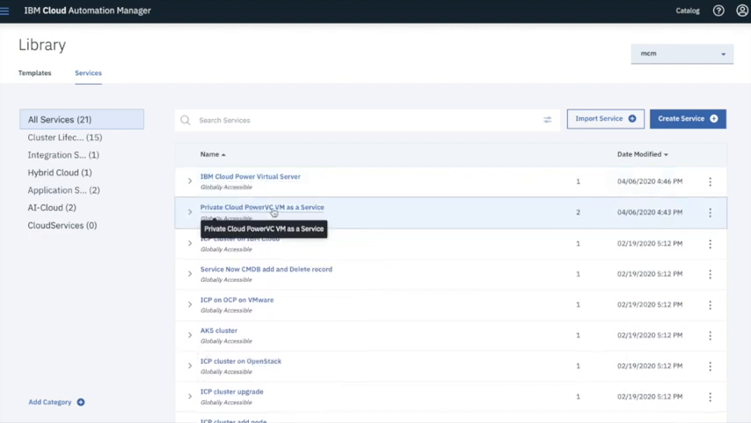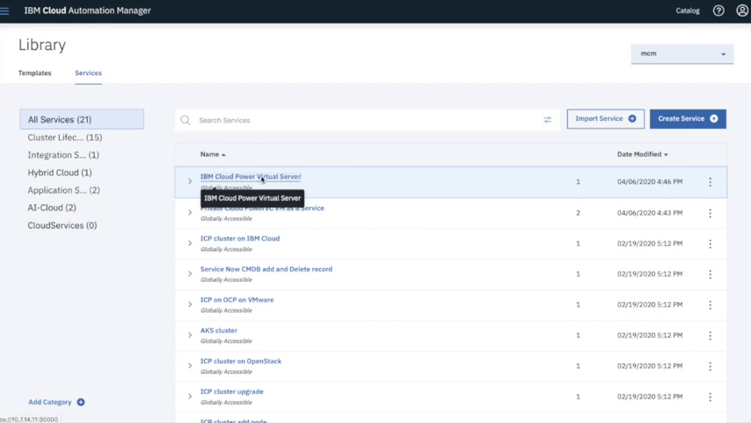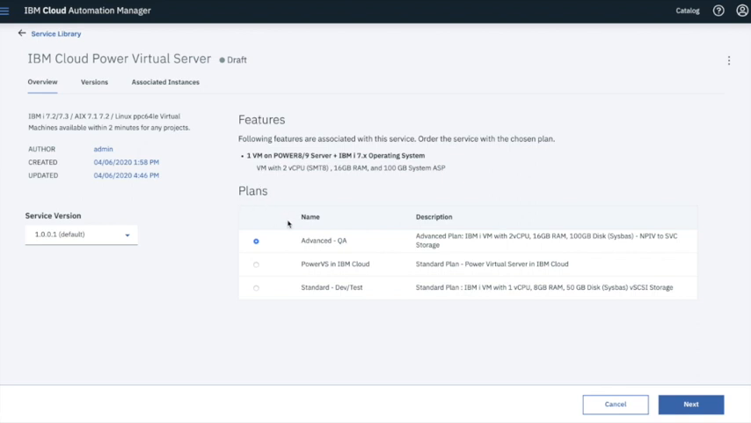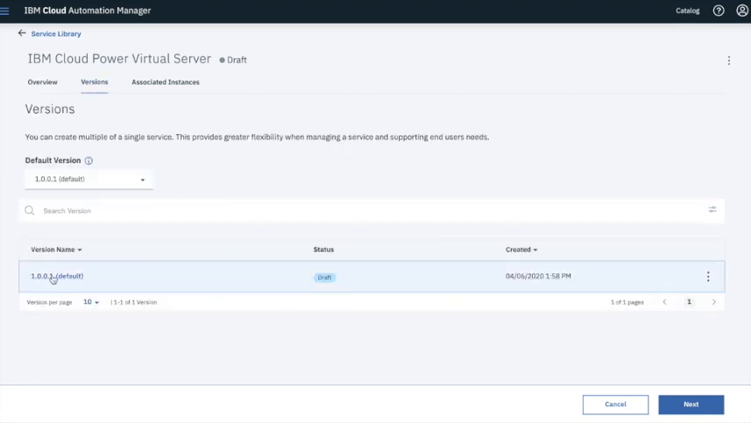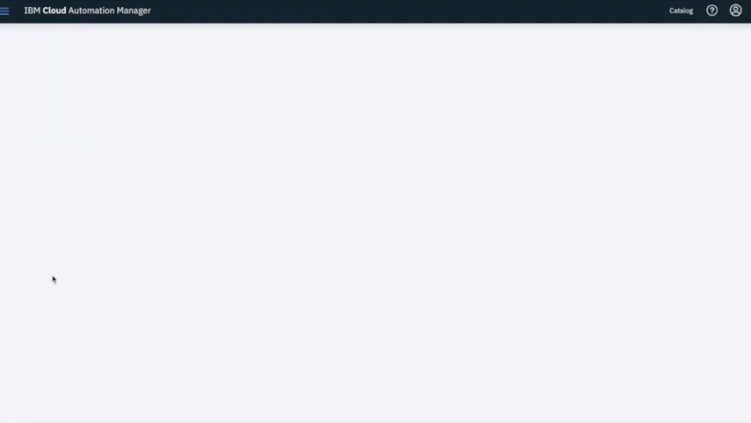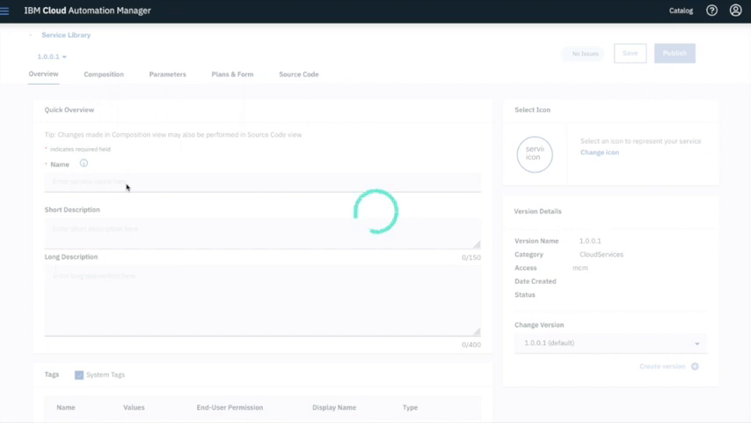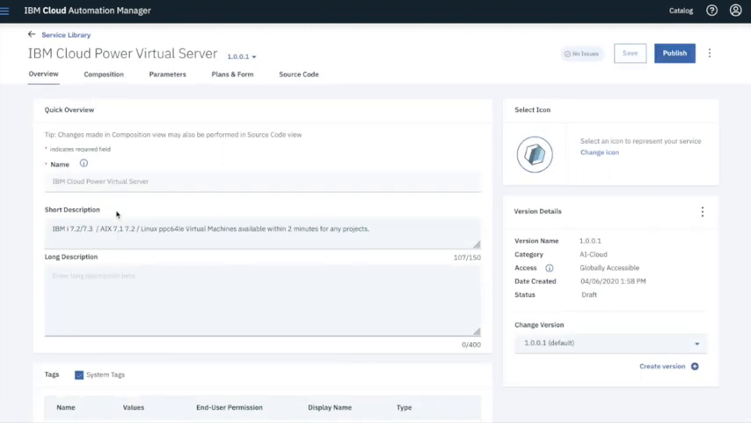In my case, I already pre-created a service here. Let's have a look at it. I created some plans, and for now I've got 3 plans: advanced and standard addressing private and PowerVC, and I've got the third choice, which is Power Virtual Server in the IBM Cloud. So let's edit this service, and for that this is the Cloud Automation Manager service graphical user interface. I can edit it, I can save it to Git, for instance, and I can work in collaboration with other people. And this is how it looks.